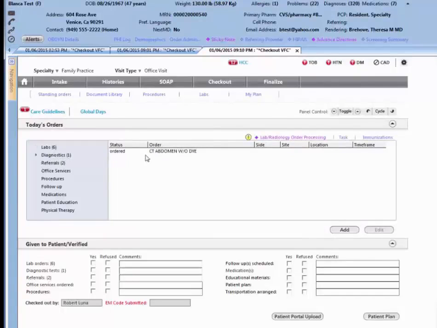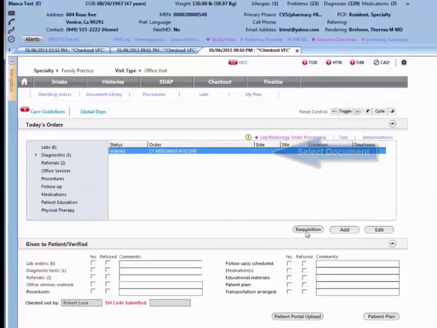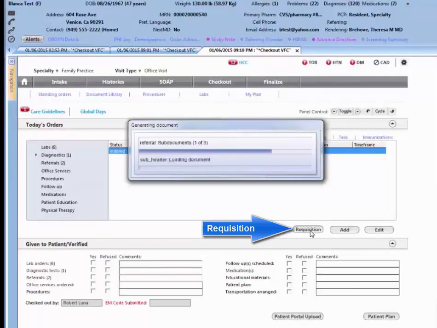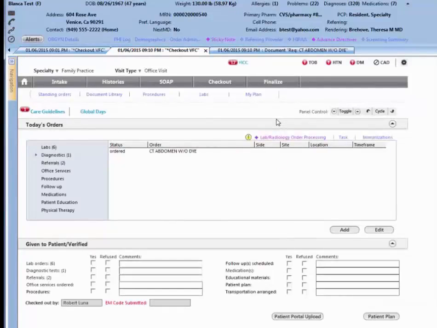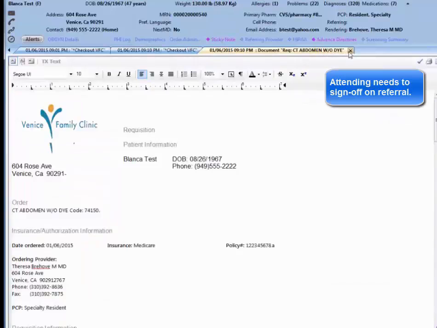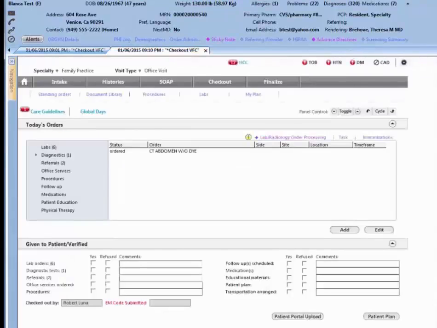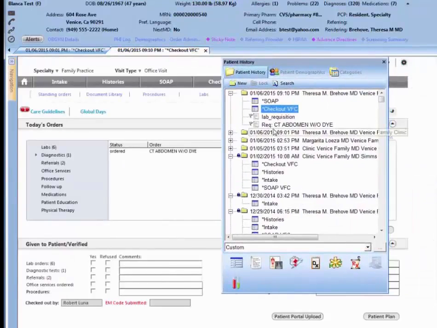When we get to diagnostics, we'll see a studies done, and you'll notice that there's no requisition button down here. However, once we highlight our diagnostic study, we'll see requisition appear. Go ahead, hit requisition. And for some reason, for diagnostic studies, every time you hit requisition, the window disappears to the back. That's just something you need to know. This is where you can find it, read it over, see that it was done. And you'll see under your patient history pane that we generated that requisition.